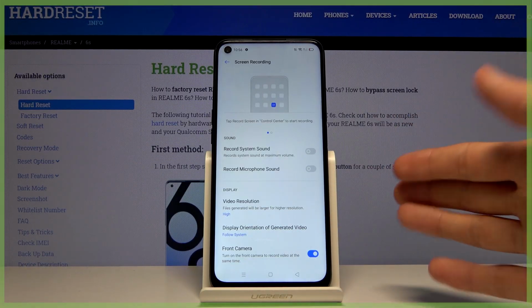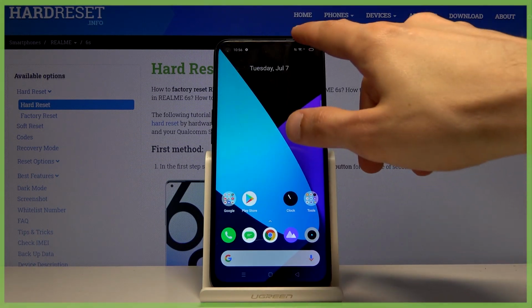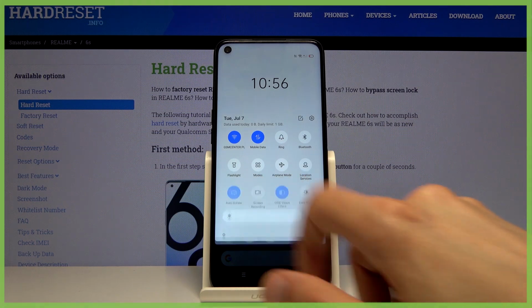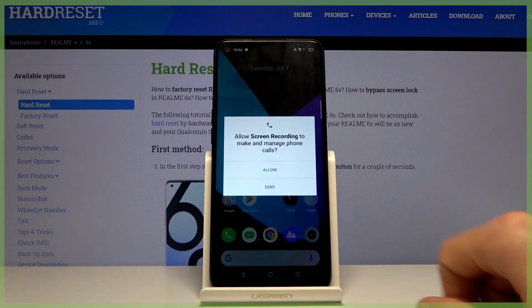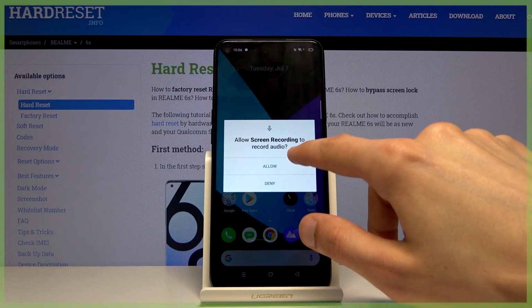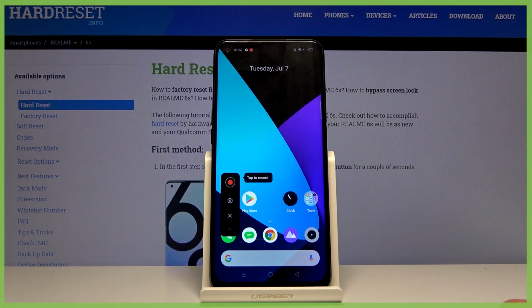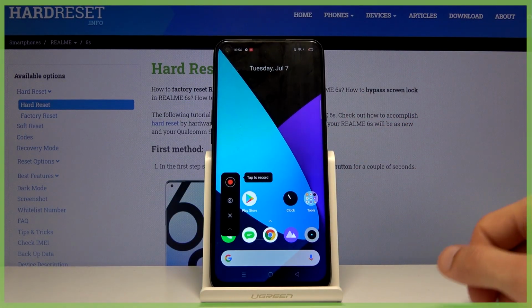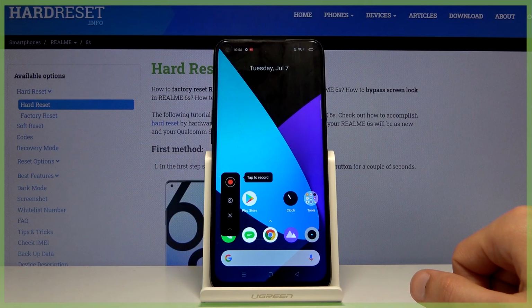And from there, once everything is set, you can simply leave it and go back to the notification panel, tap on a toggle, allow if it asks for anything. And you will see the panel right here. Now, if you're launching it for the first time, it gives you a guide on how to use it.